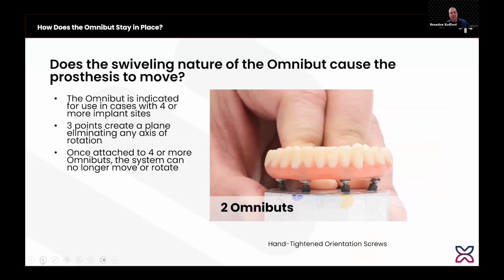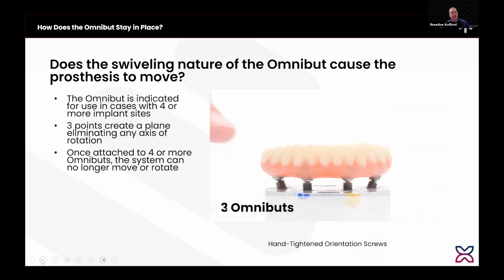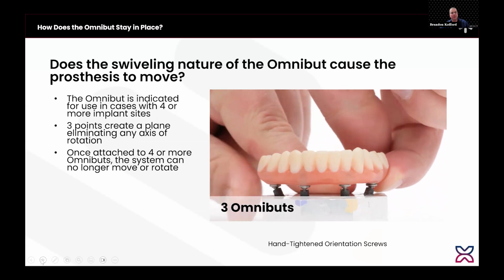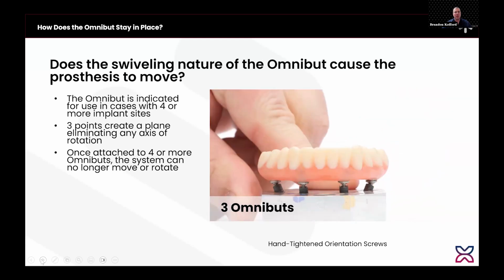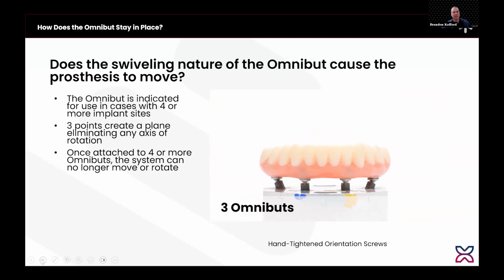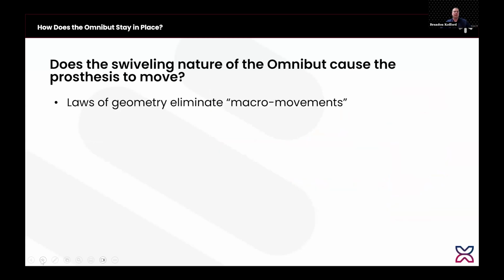Now with two abutments connected, you have an axis of rotation. That's a 180-degree axis of rotation. But with three abutments connected, you have no axis of rotation. Do I expect there to be movement under function? No, because we have three or more connected abutment bases, and that's just geometry. The laws of geometry don't allow for an axis of rotation once you've established a plane. Three points of contact are a plane. And so once you have three abutments connected, you have no axis of rotation.